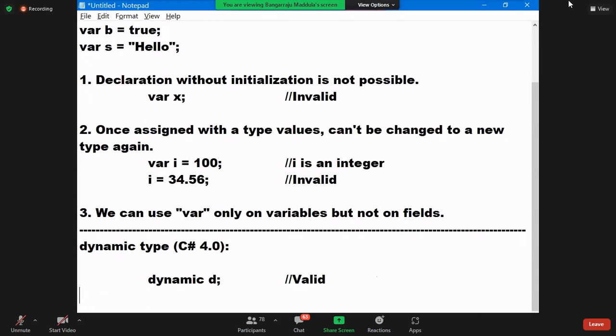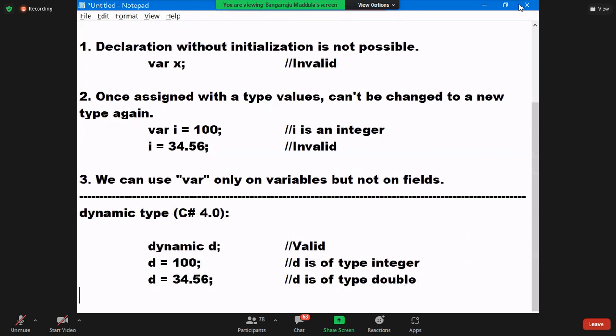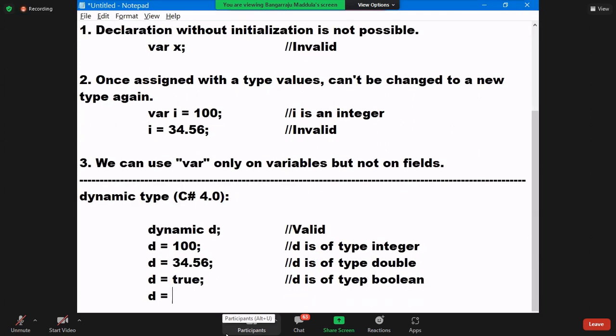Okay now, next, watch. D is equal to 100. D is of type integer. Clear? D is equal to 34.56. D is of type double. D is equal to 2. D is of type double. D is equal to hello. Did you understand, guys, what is dynamic now?